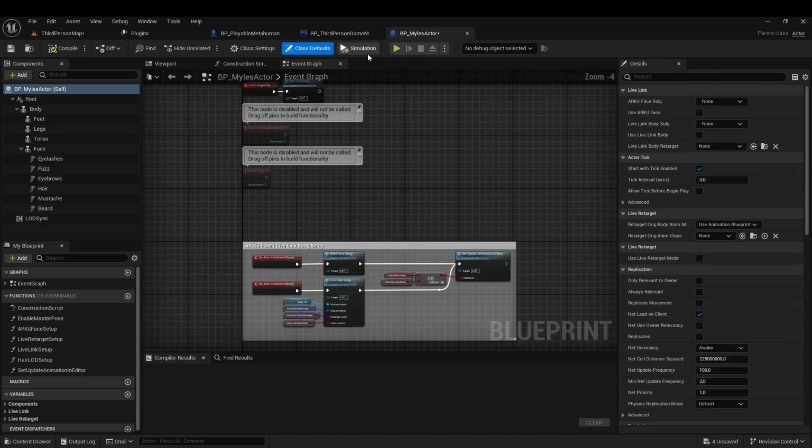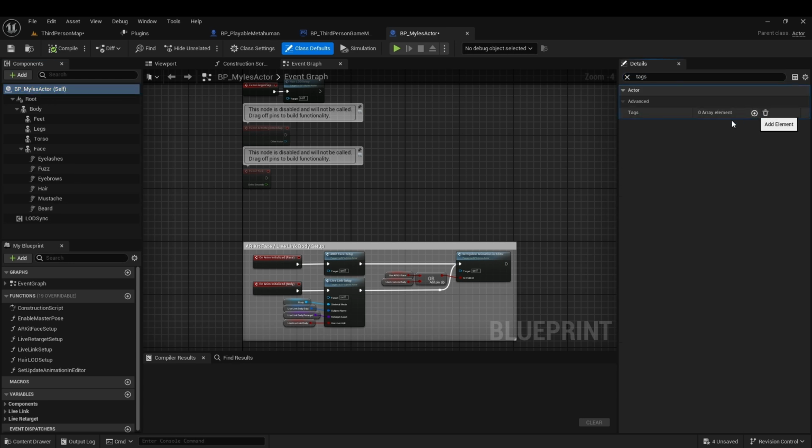Open it, and we are going to add the tag so DialogueMaster can find that he is Deacon. So select this, search for tags, and add the Deacon tag. Compile and save it. Now, to avoid having to re-implement the DialogActorInterface on every Metahuman actor, we will reparent the Metahuman actor to BP DialogActor. That is a class we created before.